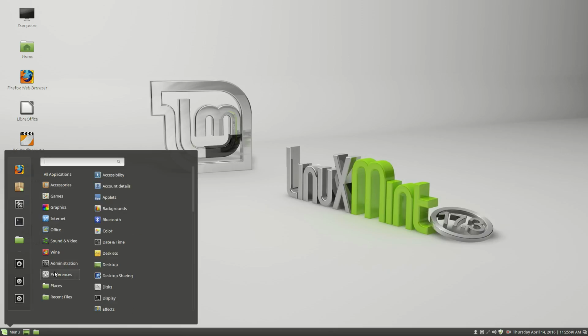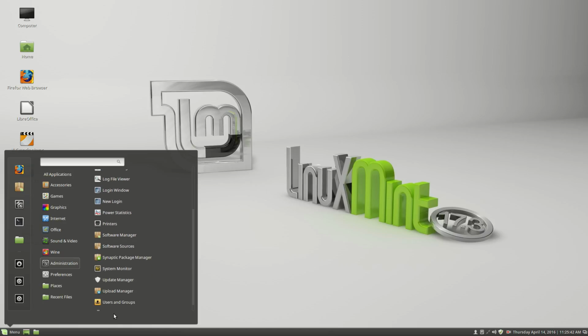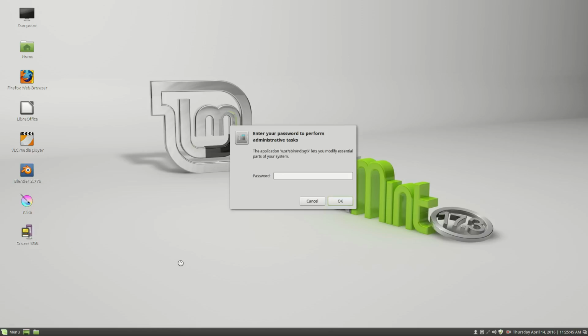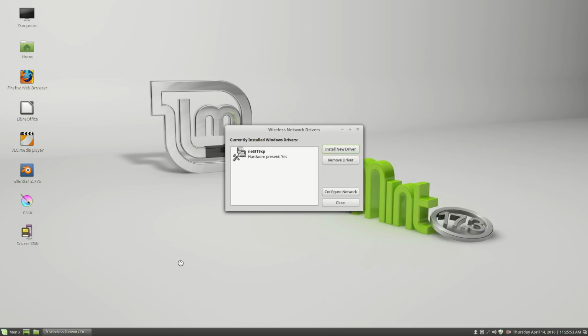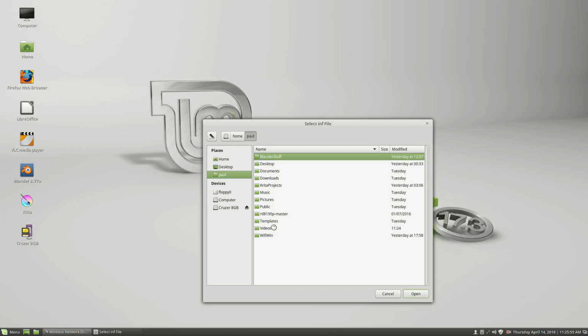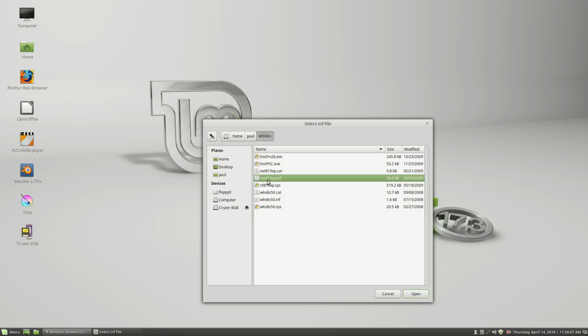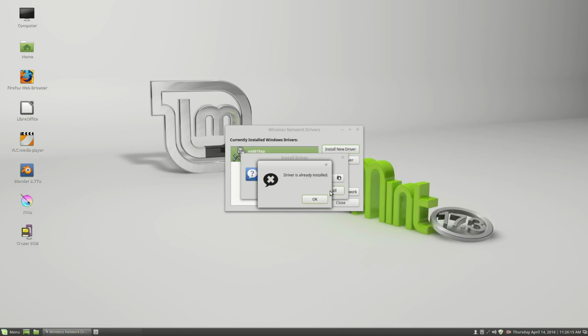I managed to acquire that before I got rid of the flaky driver. But now I don't seem to have any drivers, so if I go under admin, go all the way down here, Windows wireless drivers, and enter my password. And see, it shows up because I got the driver installed. It is a Trendnet version of the, what is it, the RTL 8190. This is the one that came with it. And install it. See, it's already installed.